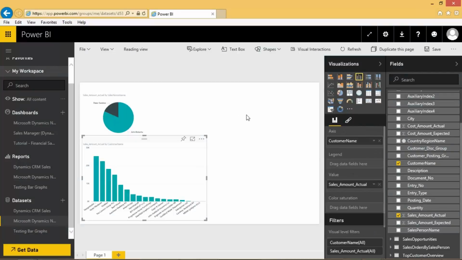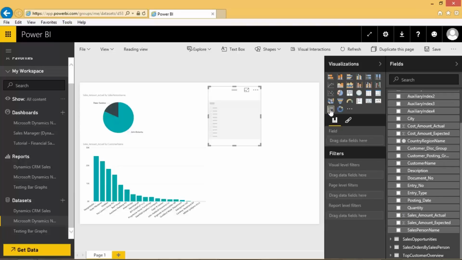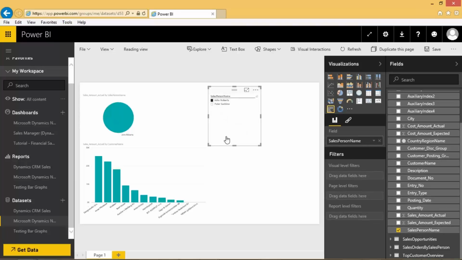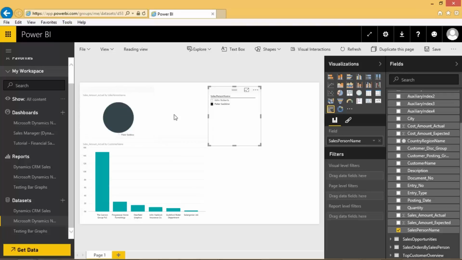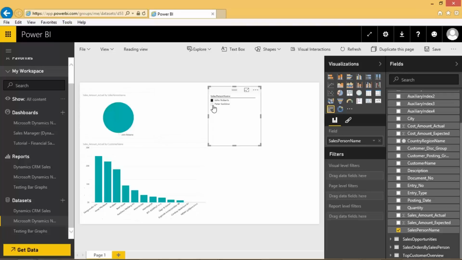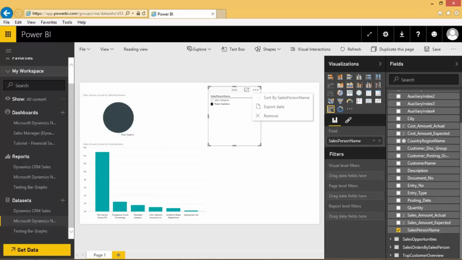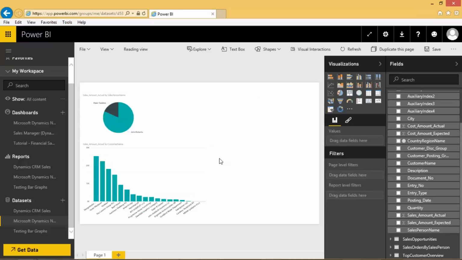Another thing that we're doing while we're building the report is we can actually come in and add a filter. So for example, if I want to, I can pull the salesperson in here, and if I filter by a specific salesperson, you can see that both the graphs have changed based on what I have selected. You can also remove items if you'd like to. So if you have a filter you'd like to remove, it'll reset your graphs for you.